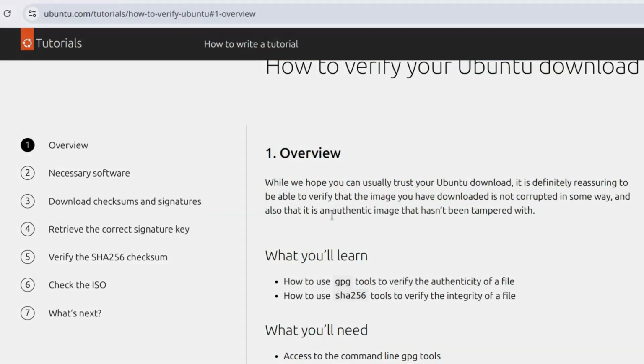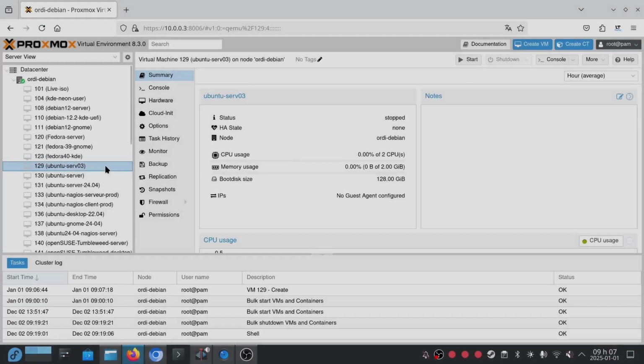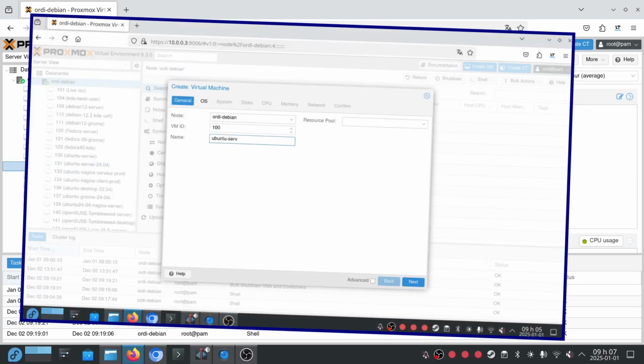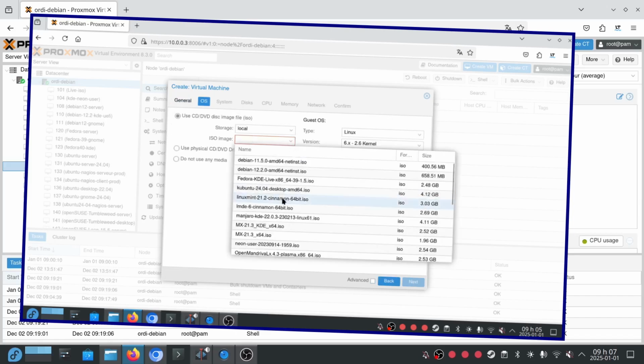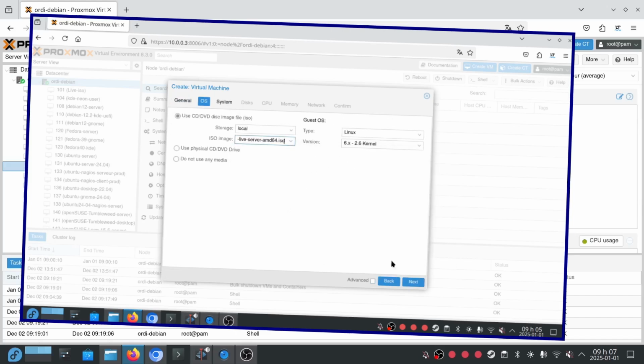Now that the file is downloaded, we are ready to install Ubuntu Server. If you are installing it on a virtual machine, you need to open your virtualization software and create a virtual machine according to the specifications you want for your future Ubuntu server. In my case, I use Proxmox as a virtualization solution.